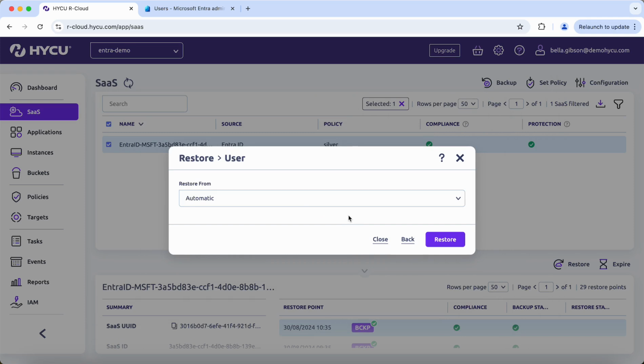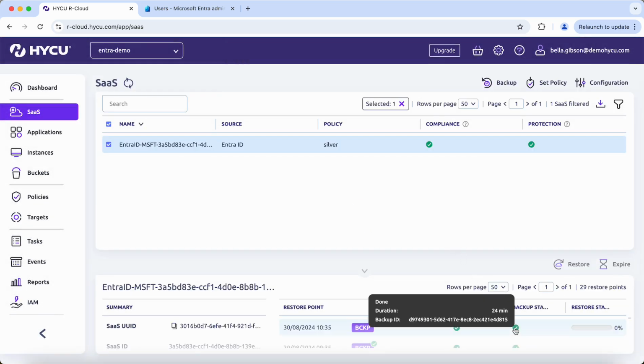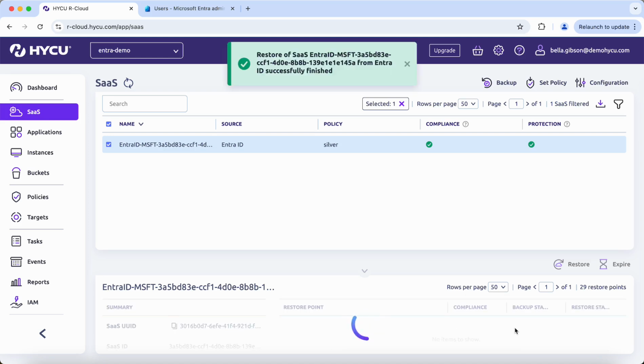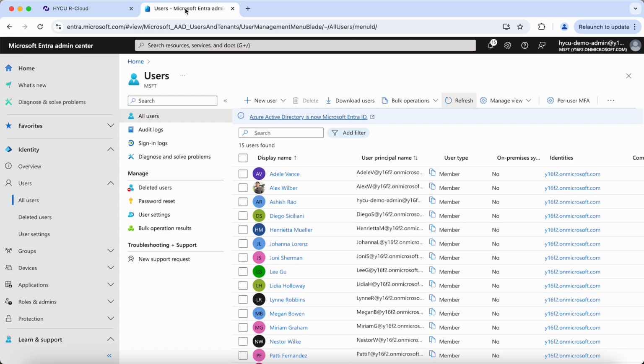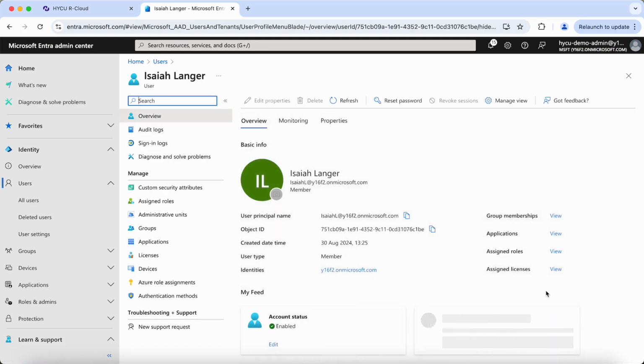You can now select where you want to restore your data from. If you've configured a secondary backup and an archive, you should see those options here as well. Let's go with the primary backup. Looks like the restore is complete. On refreshing this list, you can now see that the user has been restored along with all the attributes and settings.